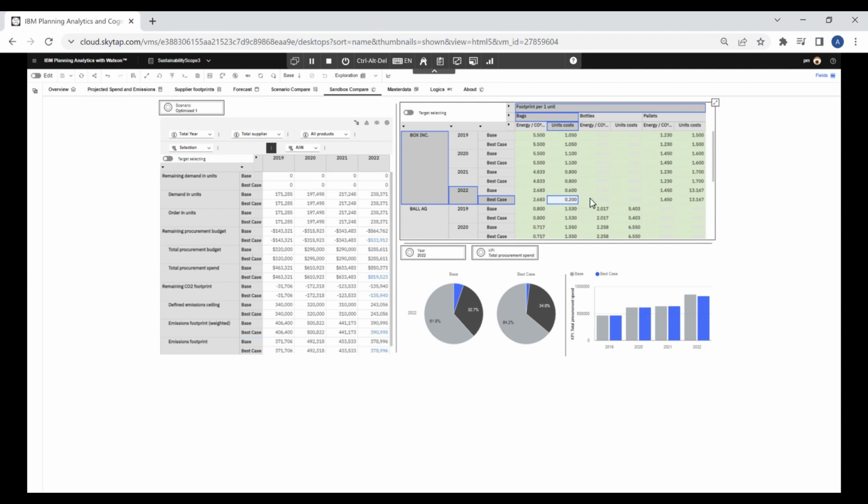So again, we can experiment with changing prices and see how that's going to affect our data in the system. It's nice to be able to use planning analytics for the sustainability and procurement departments to both use the planning analytics functionality.